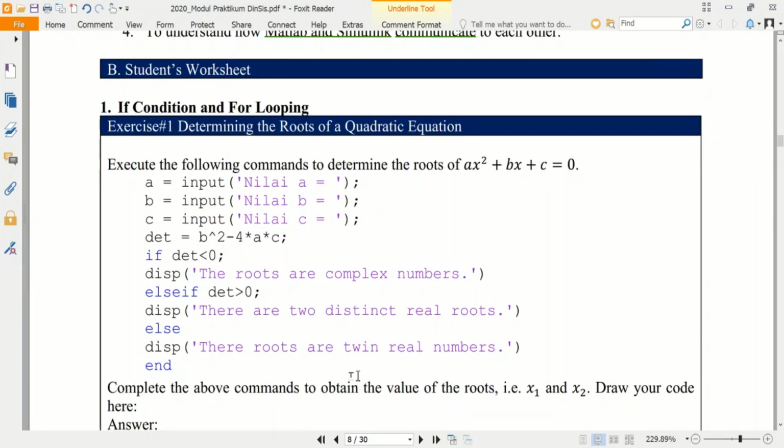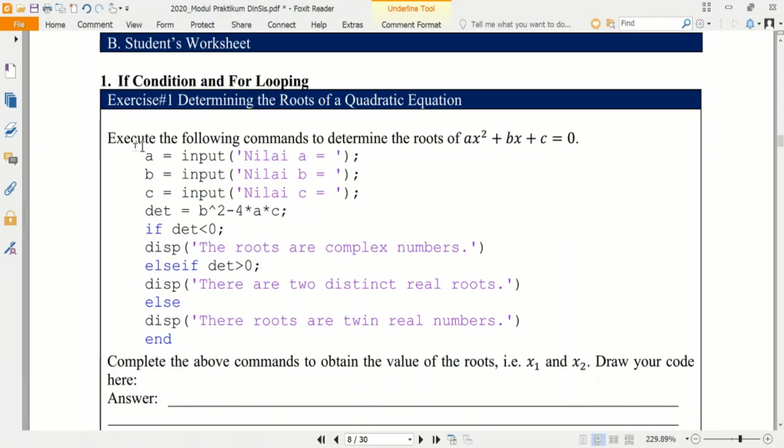Now let us see exercise 1. We are given a quadratic equation here, and we want to find the roots of it. Because the roots of the quadratic equation can be distinguished by its determinant, we can implement the if condition to define which condition is matched with our roots.